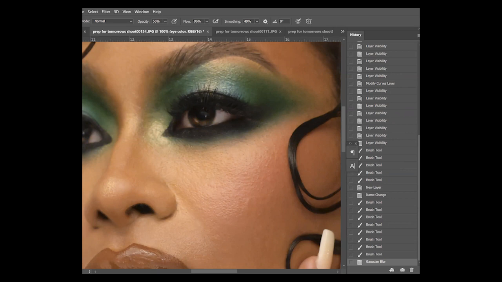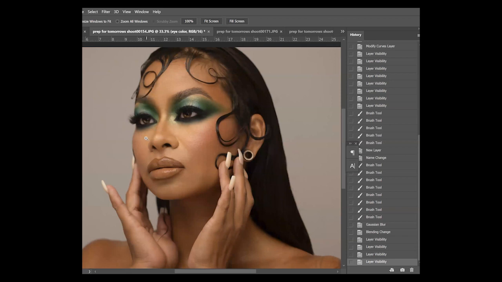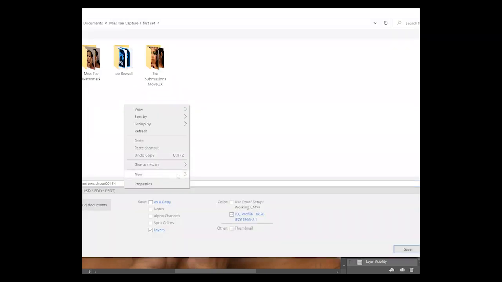But color doesn't really fit. Hue doesn't fit. We're going to go with soft light. We're going to back out. So look at her great skin. Look at her great eye color. Now what we're going to do is we're going to save. You can't go wrong with save.